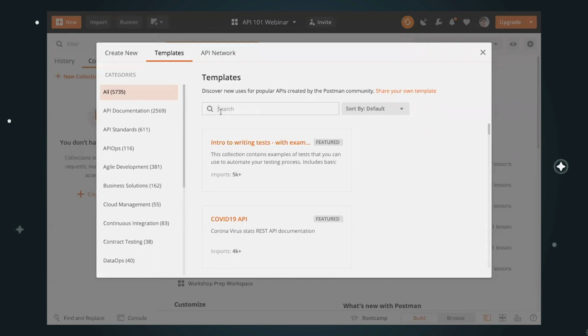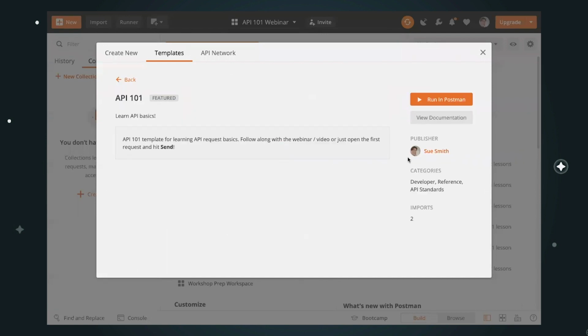So we want to pop into the search and search for API 101. And hopefully you're going to see one that comes up that has the little featured tag on it. And once that pops up, I want to click that. And if you see my wee face on there, you know you've got the right one.